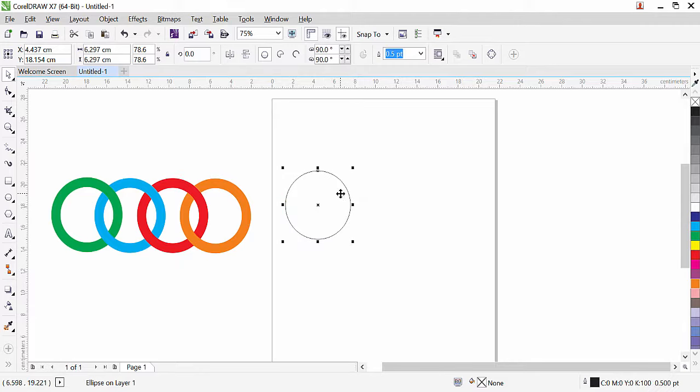Press plus key from your keyboard, from numeric keyboard, from the right side, press plus to copy. And now in the same place we have two objects. Press shift key to resize from the center. Hold it from the corner and it will be resized from the center. So you can see that. So this is how we have two circular shape.